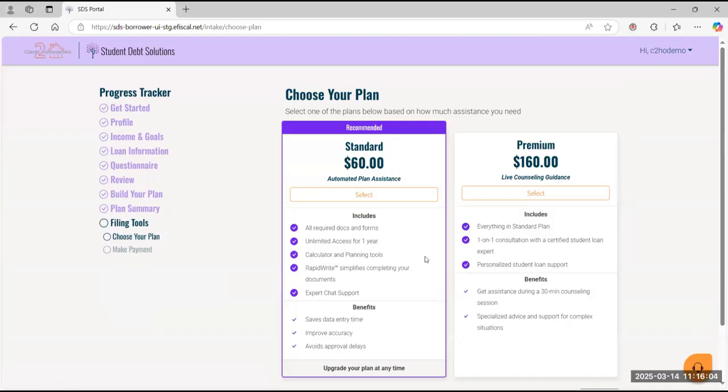So we're able to assist them if they have questions about how to fill out documents, or maybe they just want to double verify that what they've picked may be in their best interest. These are common questions we get from clients. They also will have access to SDS for a year. So if anything changes in their life, lost a job, got married, and they want to reevaluate, they're able to do that. We have calculator and planning tools available, and there's a lot of benefits to getting the plan assistance.